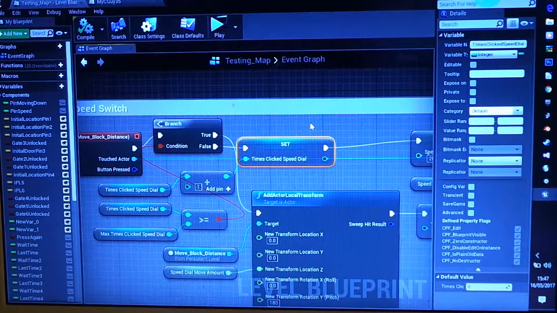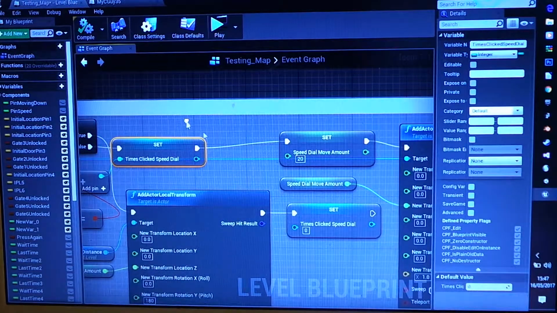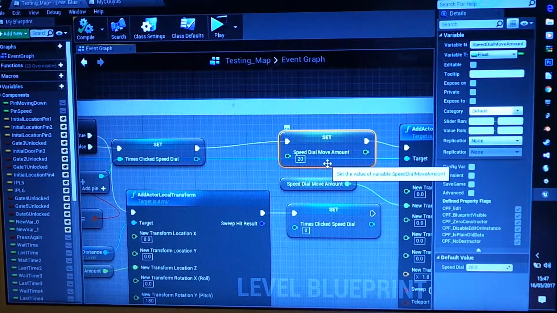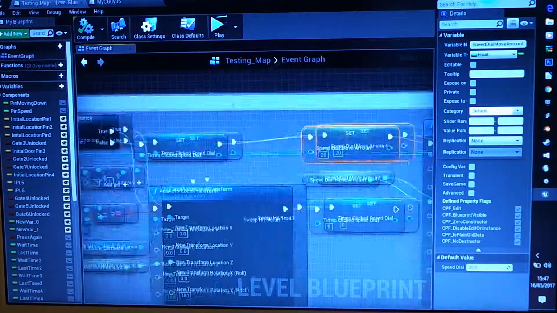Okay, that's half the battle right there. If I click it, I want you to set the movement amount that that block moves, because that's the target there, see?